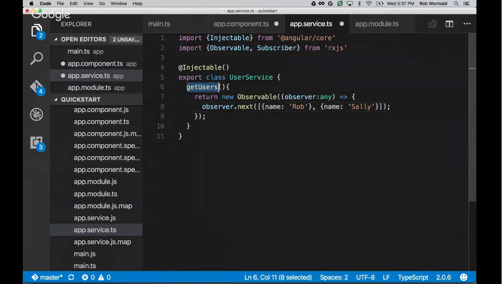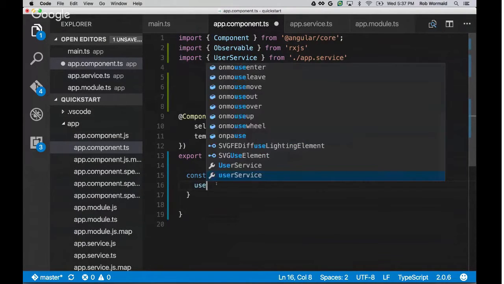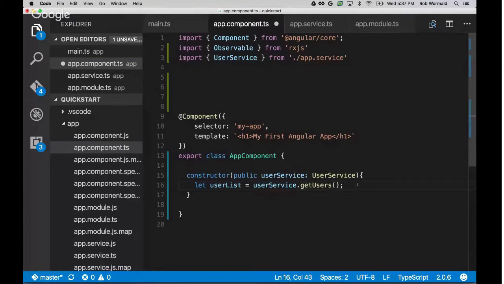And so then if we go back to our component class here, we'll get our awesome type completion, hopefully. So if I bring in my user service, I can say get users, right? If I return this value, I'm going to assign it to userList here. If you're used to doing this with promises, this should feel fairly comfortable, right? So you have a user service. It's going to return to me an observable, and this is now an observable of whatever, right?